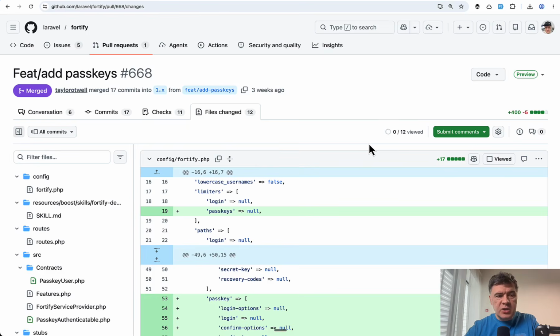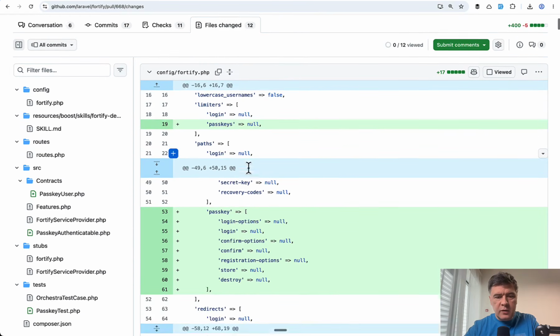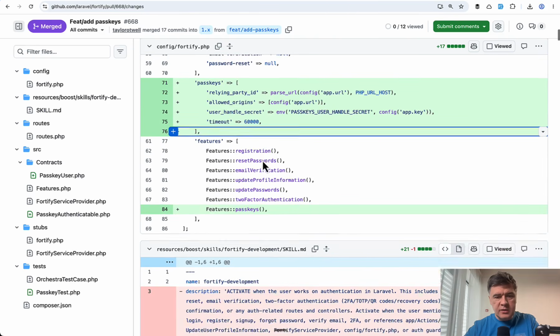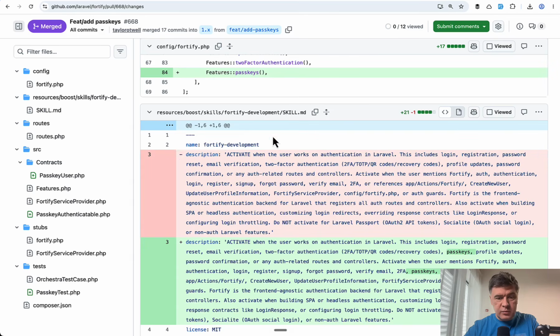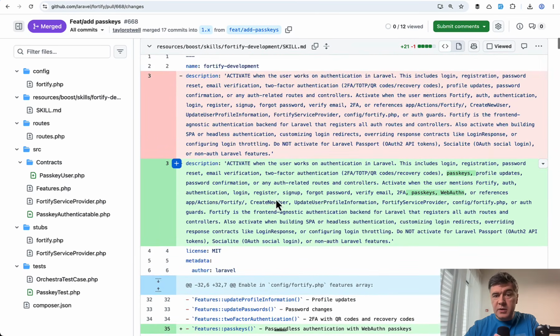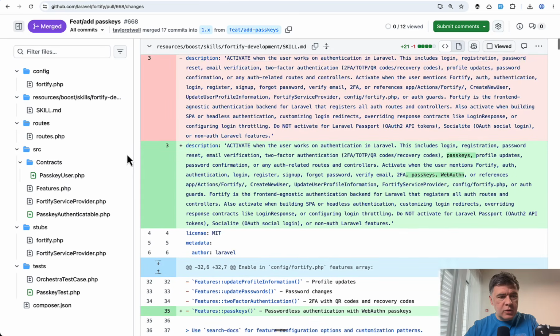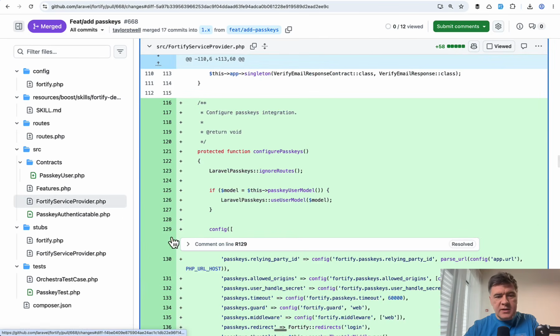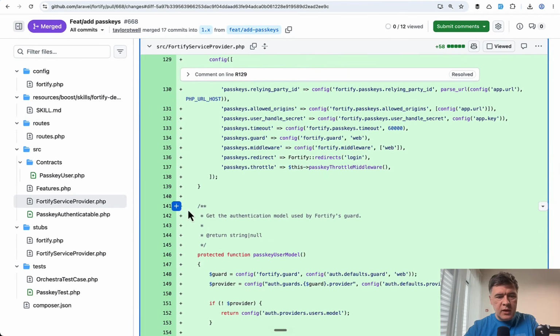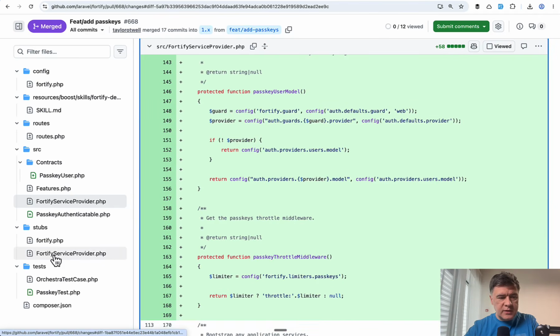In the files changed, in the Fortify we have config for passkeys, we have the same things that we saw already in the starter kits. Also Laravel Boost skill is updated. By the way, update Laravel Boost and update skills because they constantly keep changing and updating the skills for all the Laravel ecosystem. And basically, if you want to get deep into how Fortify works, you can take a look at that pull request deeper.